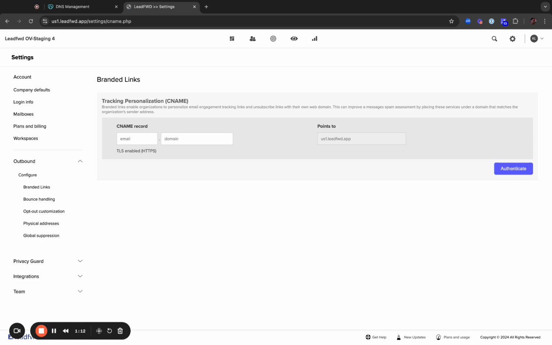To set up a branded link, you're not limited to just one. You can add as many as you need. So if you have 10 different domains with 10 different mailboxes set up for cold outreach within LeadForward, as long as they're unique domains, you can add 10 different branded links to match each one of them. And I'm going to show you in GoDaddy today just how to quickly create your CNAME entry, which is what actually powers these branded links.